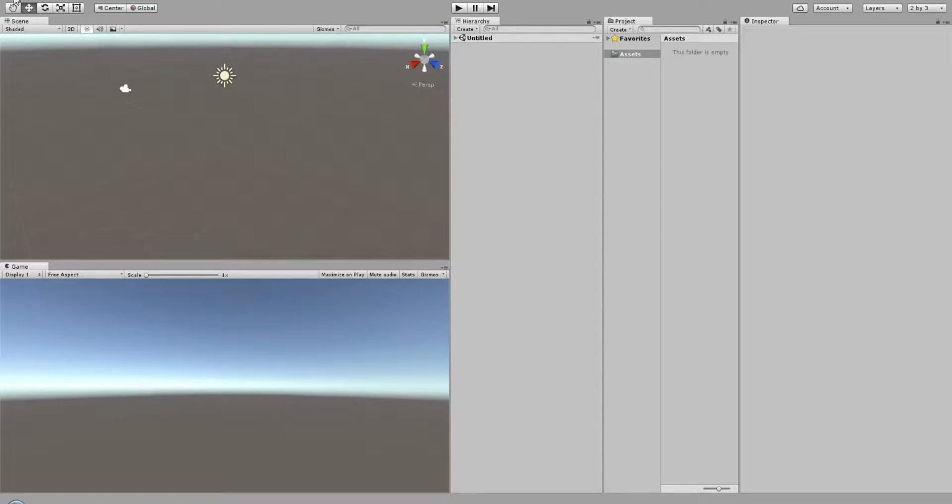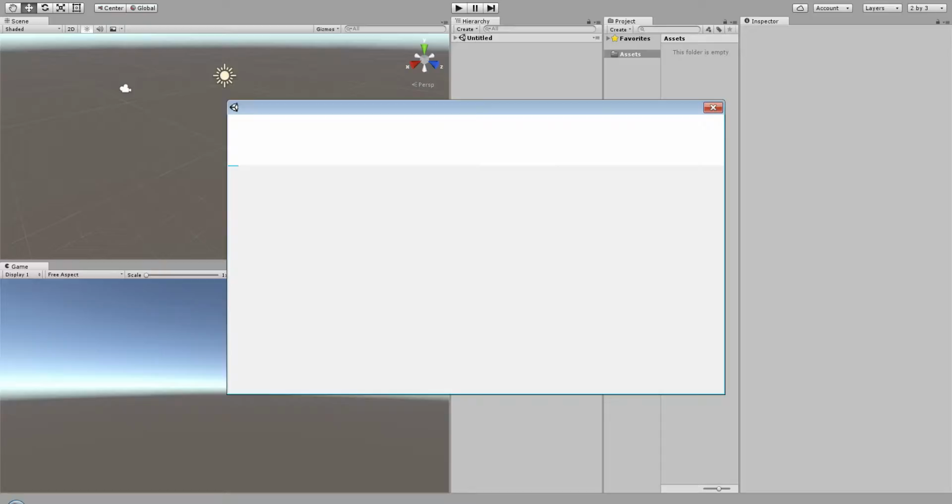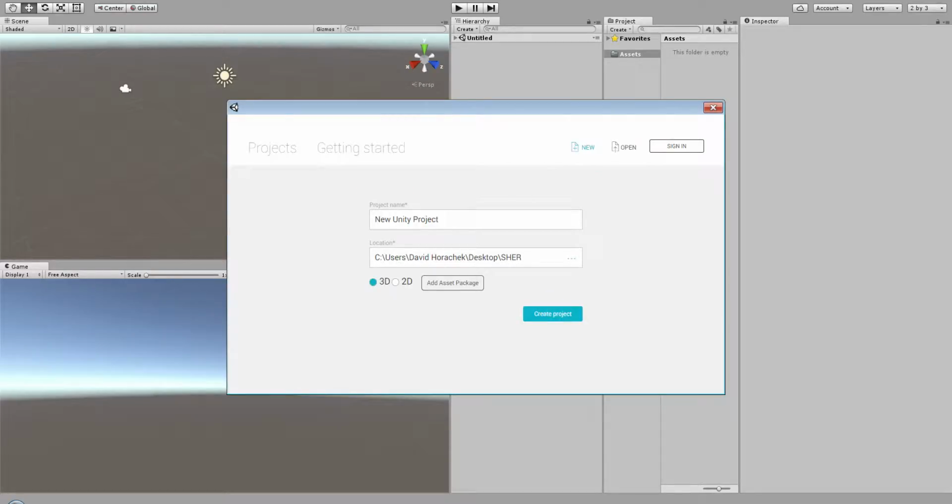To begin, we're going to make a new project so that we have a place to put our stuff. We're going to make sure it's 3D, and we're going to call it action or turn-based RPG. And we say create.